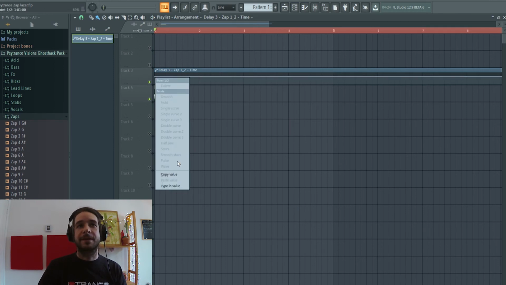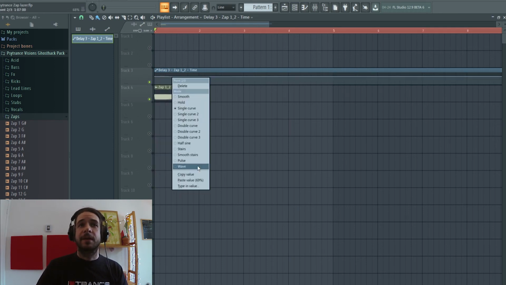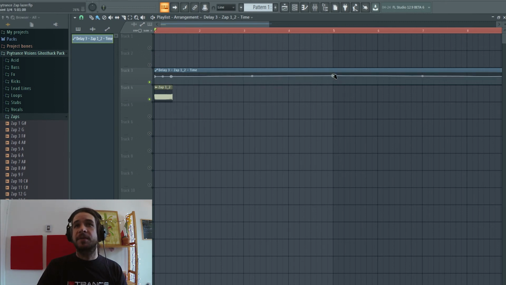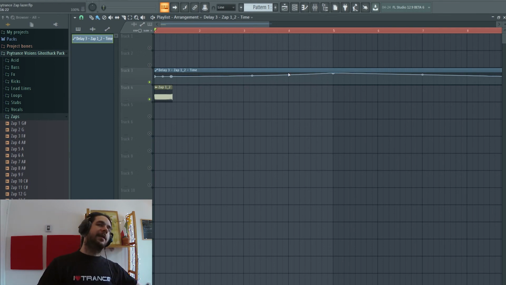That's cool. It's a bit too long. I copy the value, and what I want is to slow down the time here, so I'm going to get that long effect.